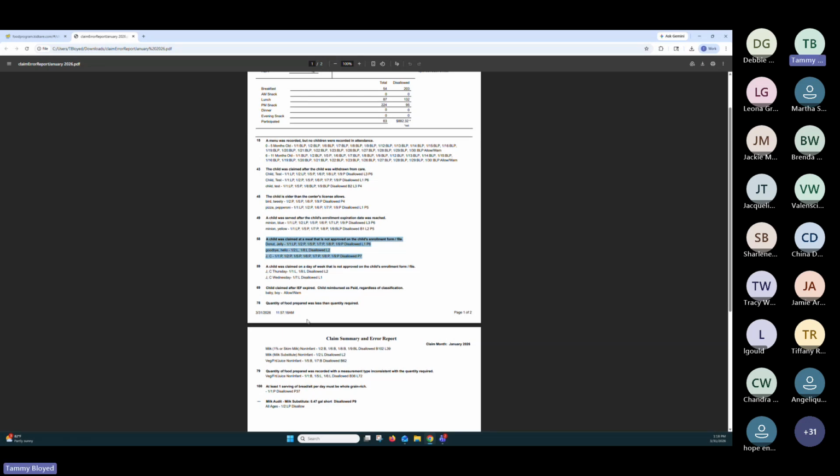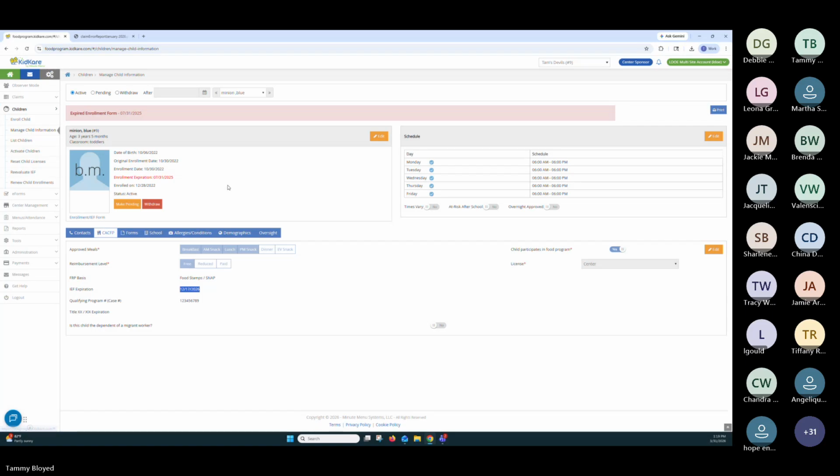All right, so child was claimed in a meal that's not approved. That's also found here. Under the CACFP tab is where you select the meals. We don't actually serve AM snack anymore, so I'm going to take that one off. But he is checked for lunch, PM snack, and breakfast, so that's cool.